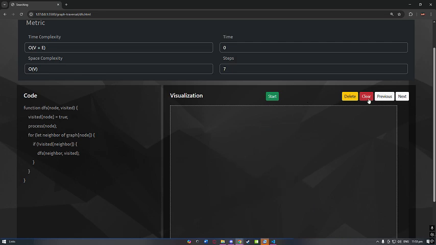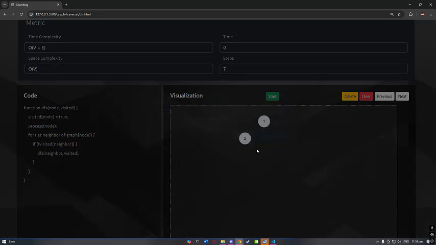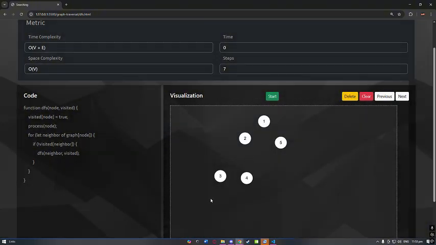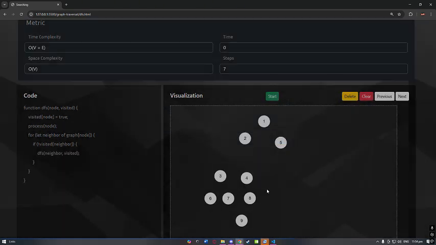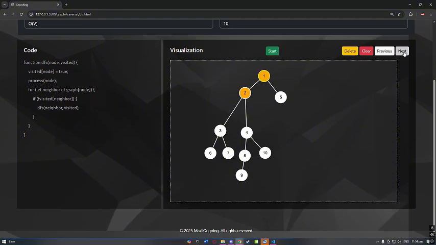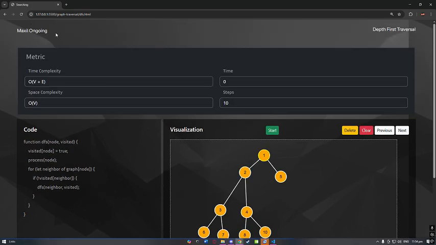So to further explain, let's have another example. So if we do this, it should just dig for the lowest node, for example. So that's DFS.